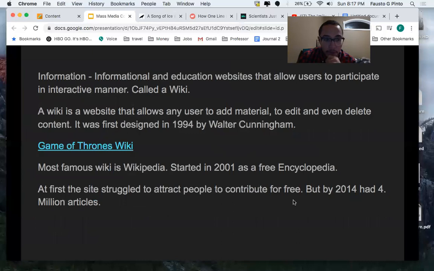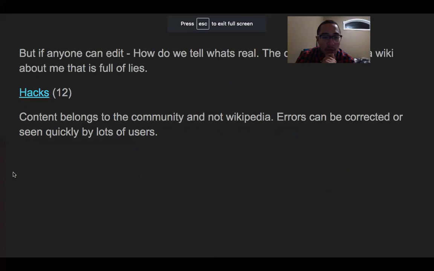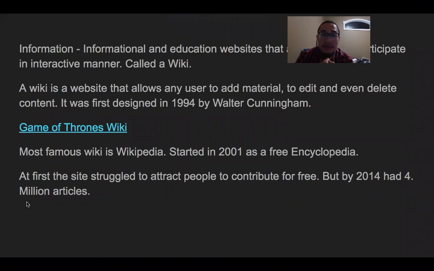Obviously, the most famous wiki site is Wikipedia. It started in 2001 as a free encyclopedia. When Wikipedia came out, it struggled to get people to use the website. Why am I going to build content for this person for free? Why am I going to add information? But it quickly grew on people. By 2014, it had 4 million articles.